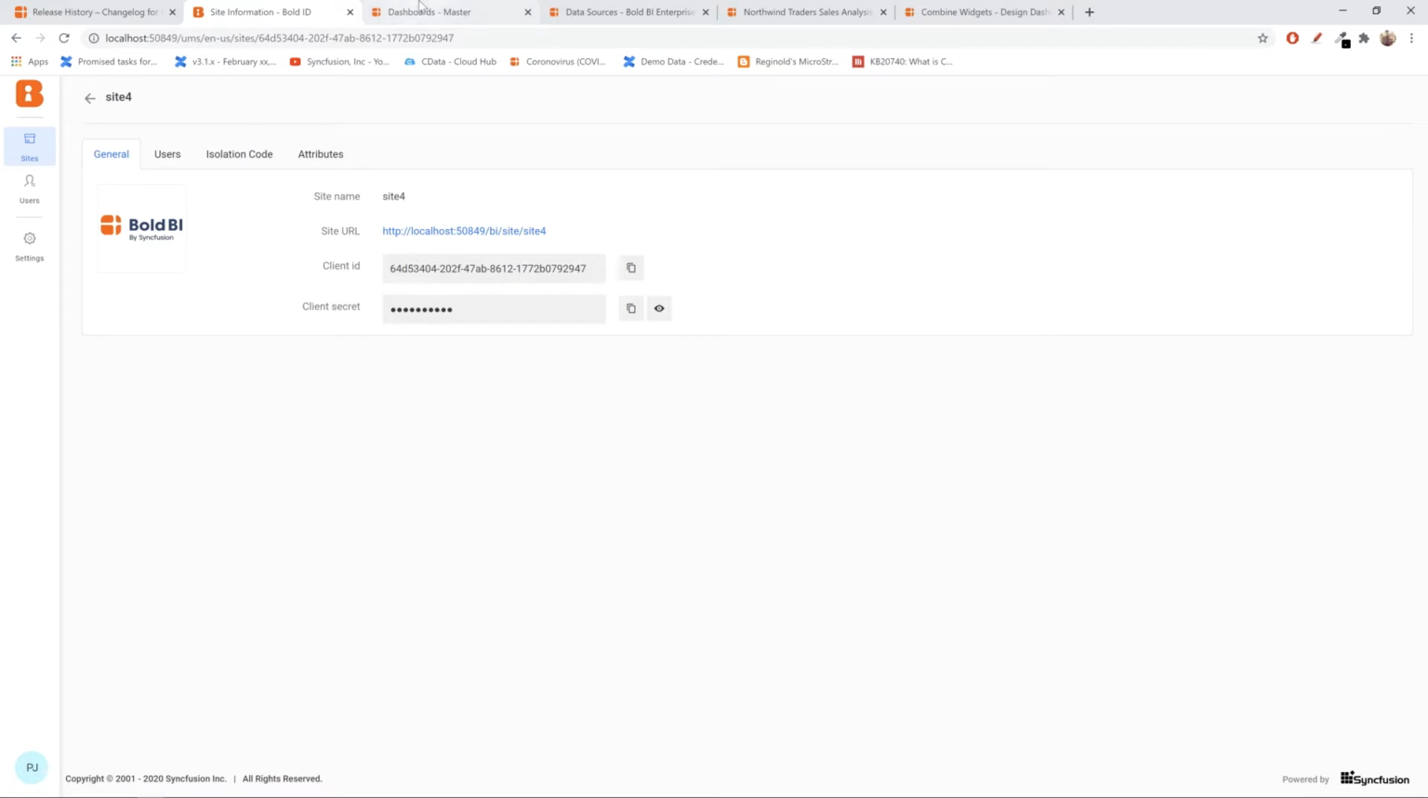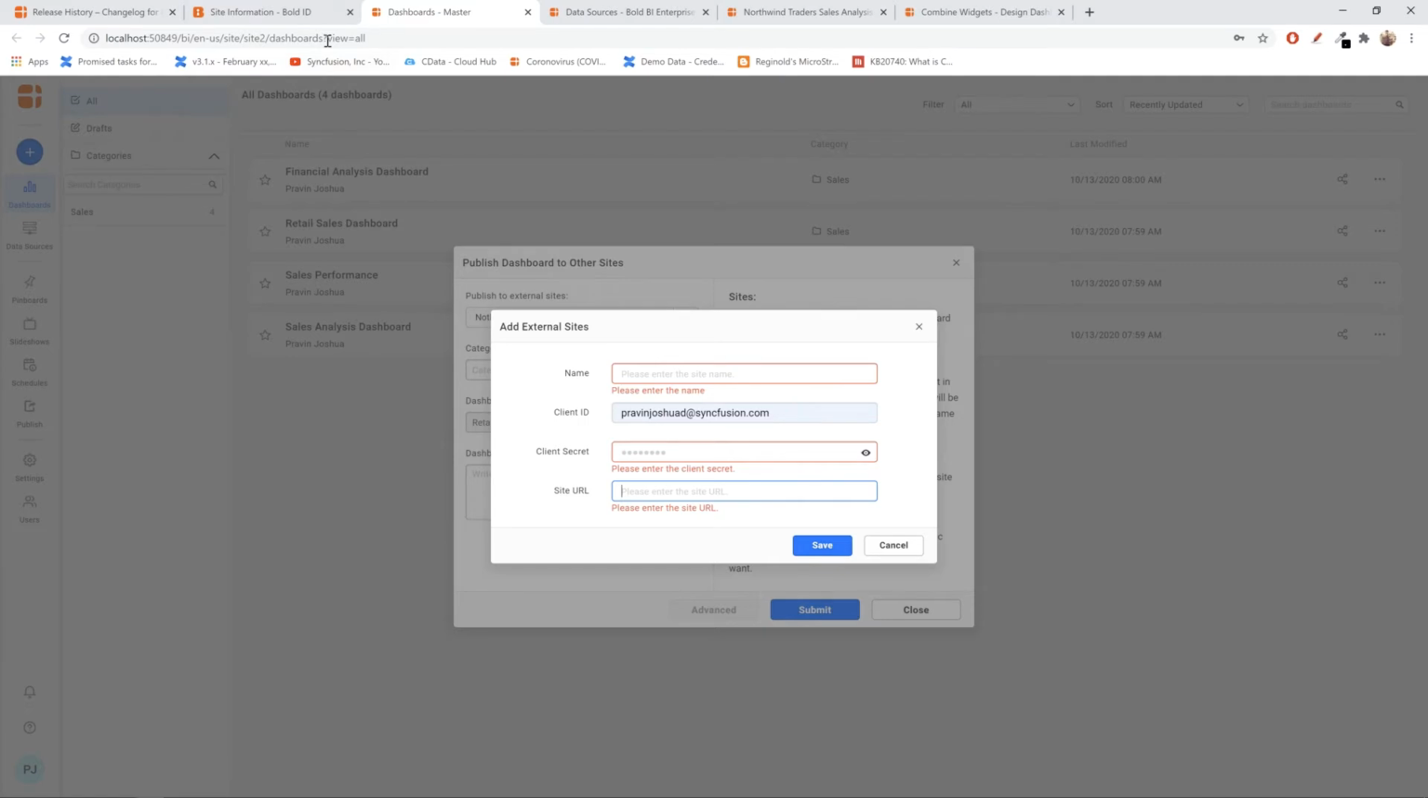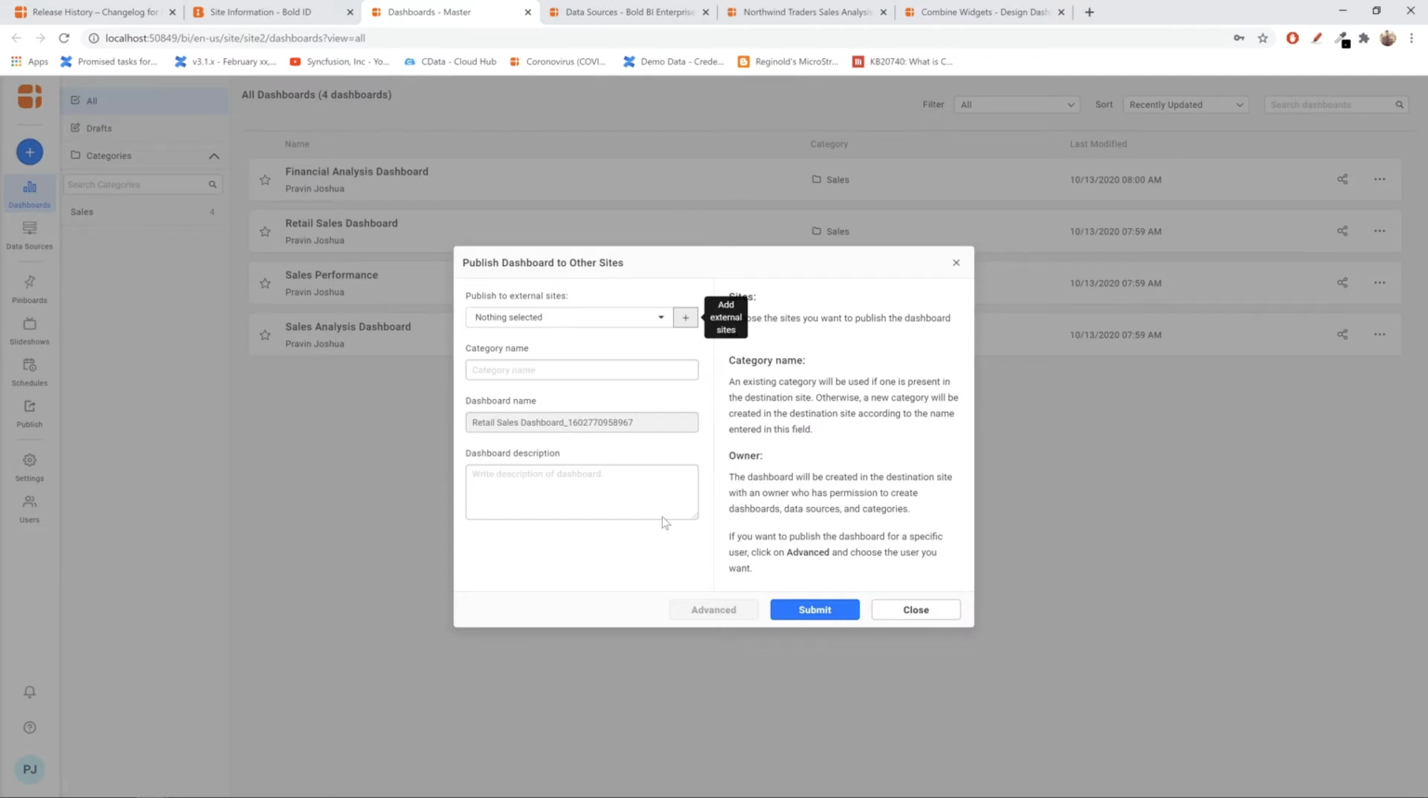So when you publish this dashboard to an external server, you just need to enter the client ID and client secret, provide the URL of the server, and provide a name. Then you'll be able to add an external site, and very similar to how you publish to an internal site, you could lock the editing capabilities and publish the dashboard to that site.